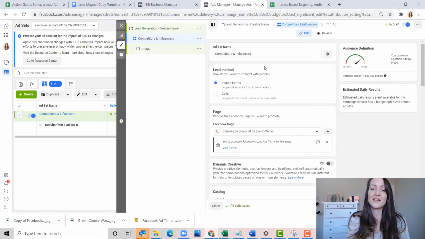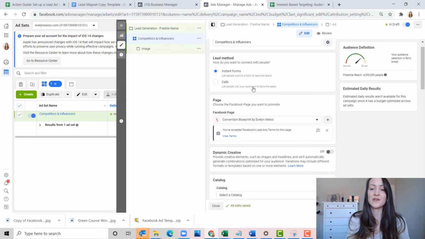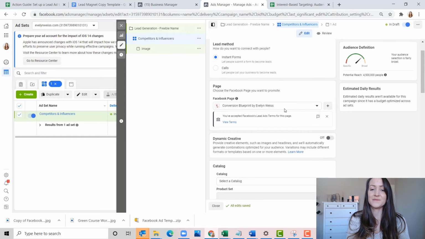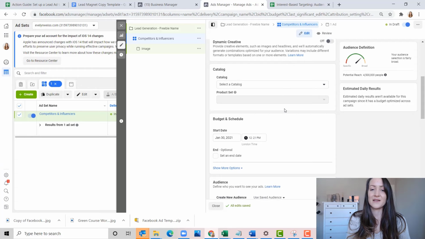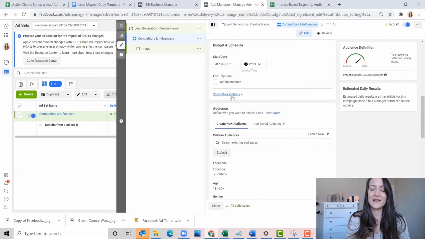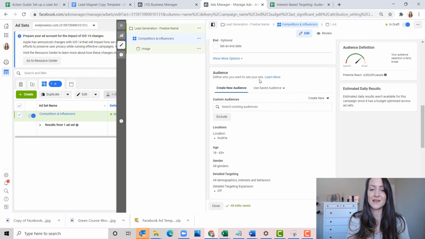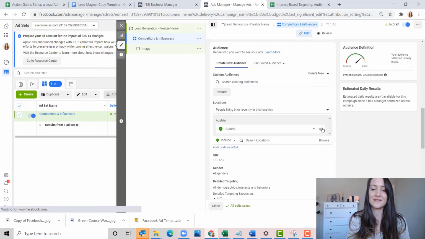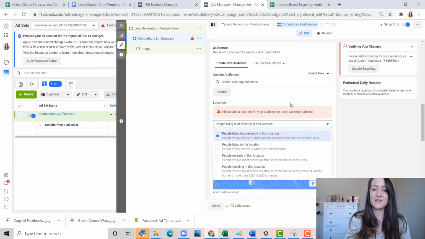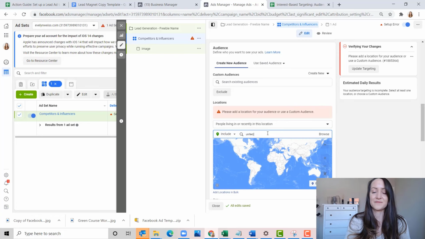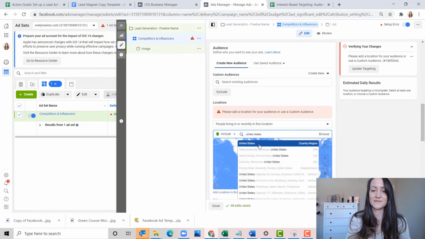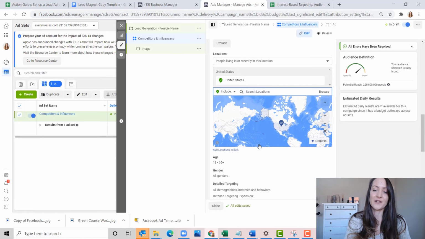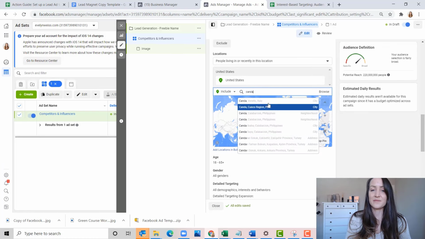Now on the ad set level, this is where we need to select our lead method. This is instant forms. We need to select our page. Then we don't want to select an end date because we want this to have an ongoing campaign. And now we want to dial in the location. So for this example, let's say this is in the United States. You could add more locations, for example, also Canada.